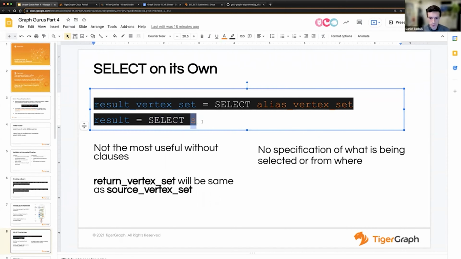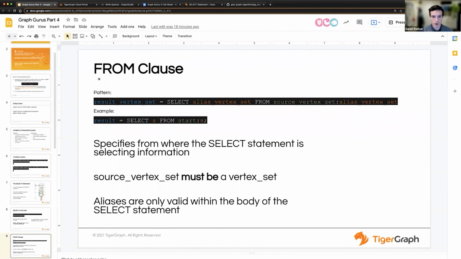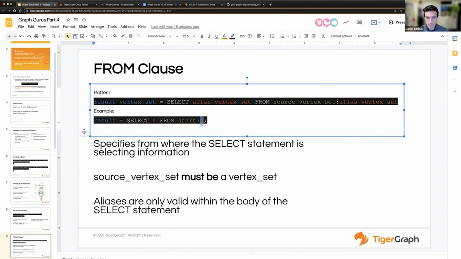Our further clauses will dictate what that S is. For example, our from clause here allows us to specify that S is actually a vertex from within a starting vertex set. So the from statement basically says what we are selecting. And right now, in this format, it doesn't look that helpful. We're selecting a vertex from a starting vertex set.